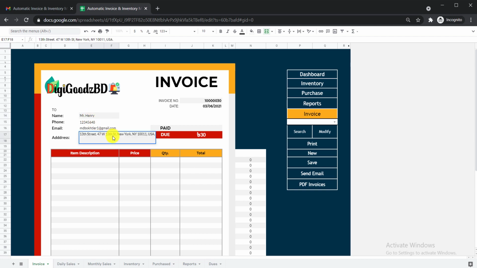And here, if you look at the address box, you can find that this box is extended because the address is so long. What you can do in this case is keep the cursor here, make it equal to this, then press enter, and it will be inside the box. So you can adjust in this way.